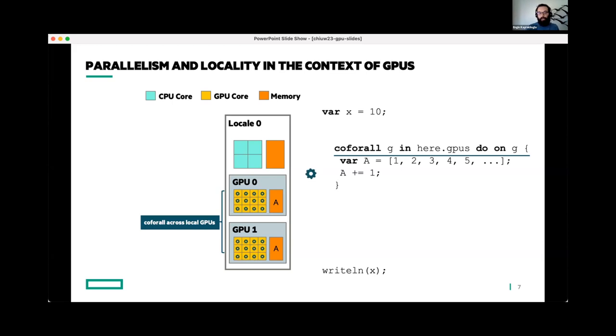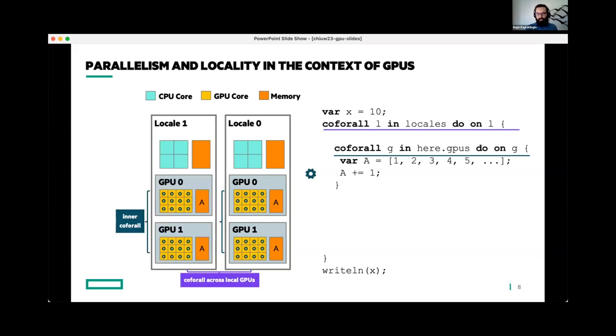What if you want to run on multiple locales? Just add a very similar coforall, pretty much identical actually, that iterates over the locales array and targets different locales. With this combination, now you can use multiple locales, multiple GPUs, however many they are. And there are still empty squares in the CPU cores.